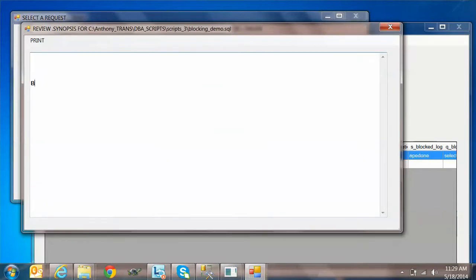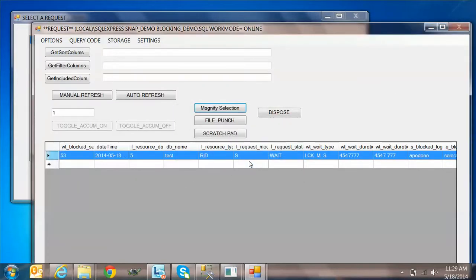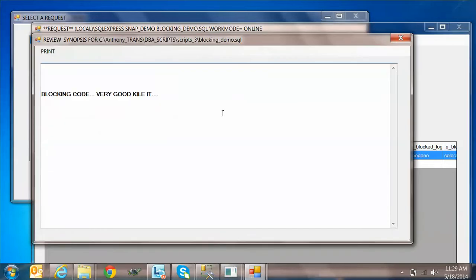So basically, it's blocking code, very good. I like it. That's just for now. Okay, close it out, edit it back. Now it's part of my source code. Okay, and we can verify that synopsis, get it. There it is, blocking code, very good.